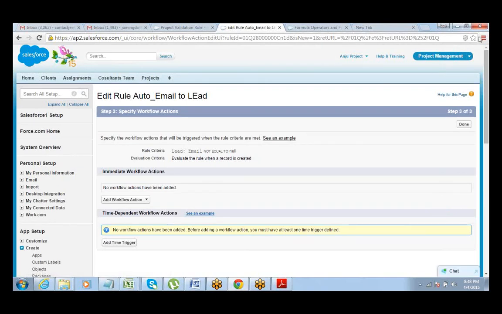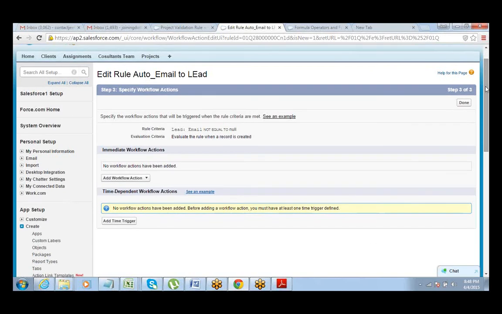Okay. So we have defined the condition and everything. Now there is only one thing that we have to do, that is defining the action. So specify the action. Condition we have defined. Now what action should happen if that condition is met? This is where we add that action, add workflow action. So click on this. Whatever action you want to perform.